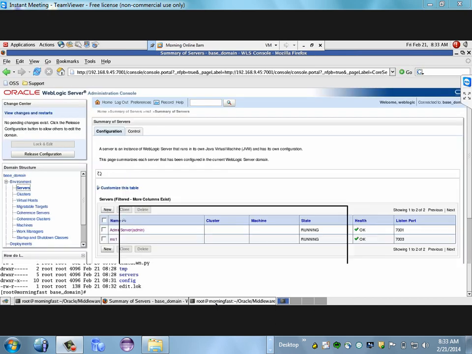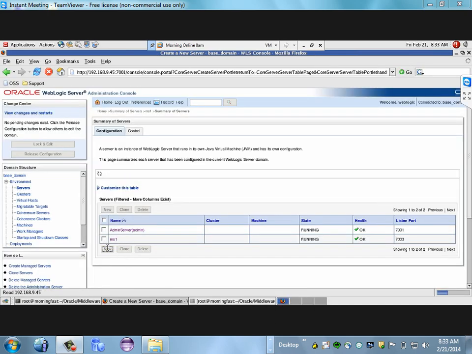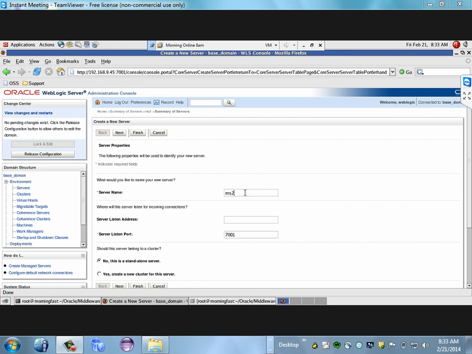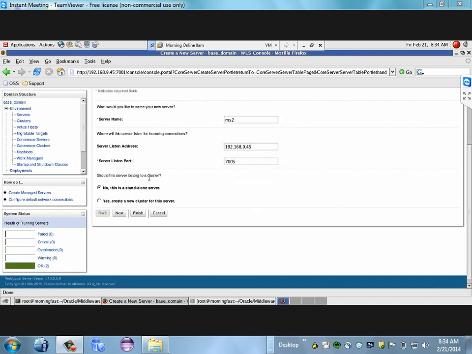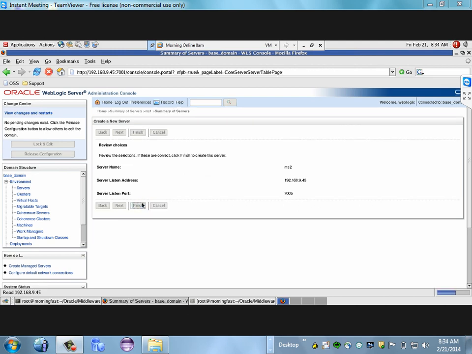Okay, now create a managed server again, say MS2, on the same machine but with a different port. It's up to you whether you use the same machine with different ports, or different machines with the same port. Obviously there should not be a conflict between the port numbers. We make it standalone, not a cluster. Okay, say finish.